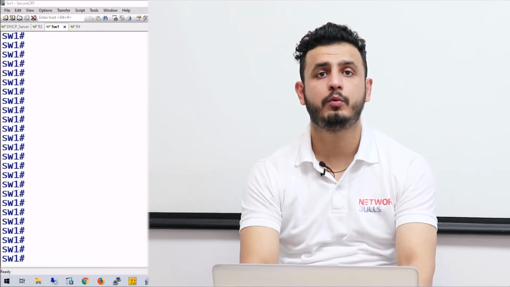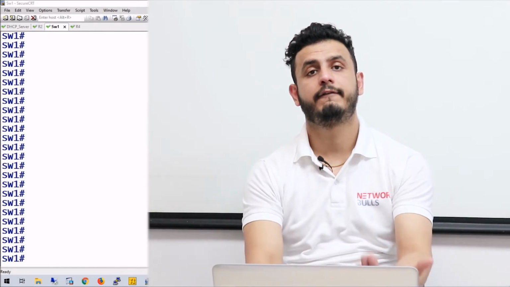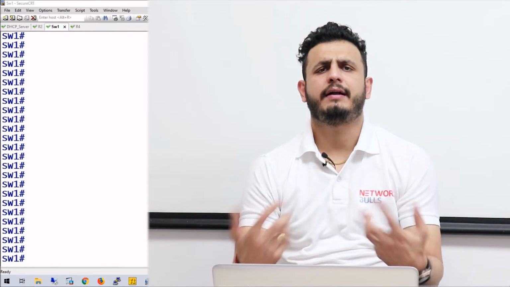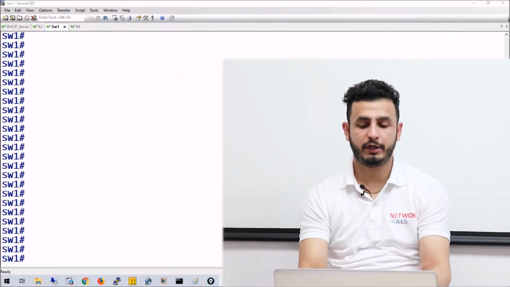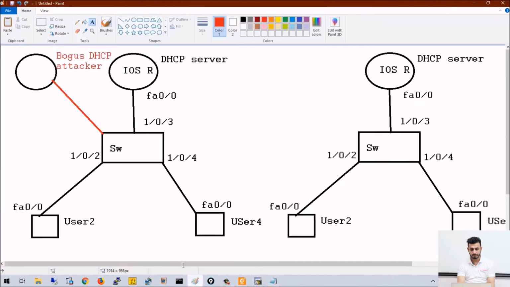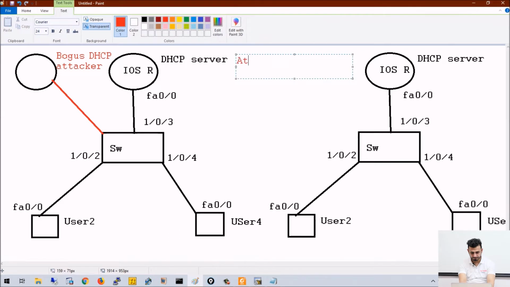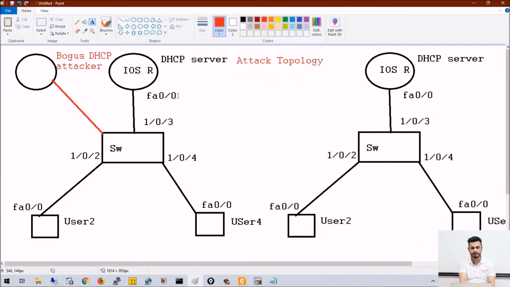Hello, in this video we will discuss two concepts. First, about an attack, and the name of the attack is DHCP spoofing. So what do you mean by DHCP spoofing? You can see here a picture, a topology. I am giving it a name, attack topology. I will basically show you the attack in this topology.